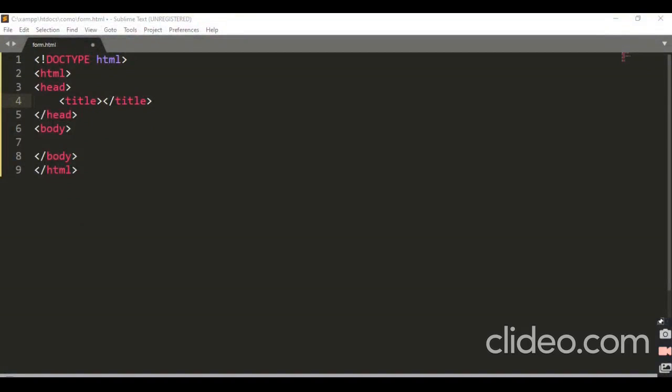My name is Prakhar Kumar and today I am going to show how to create a HTML form. So before going to know how to create a HTML form, we should first understand what is HTML.